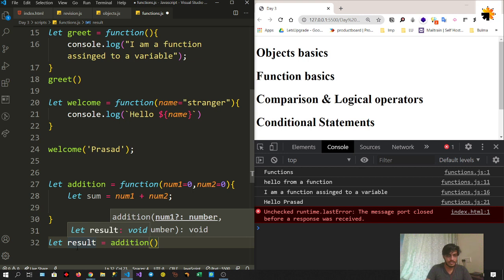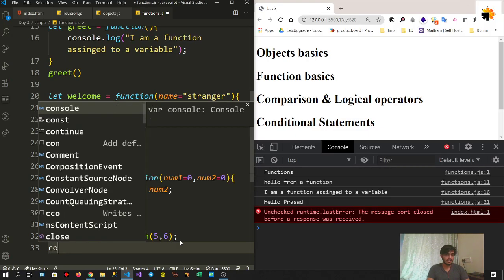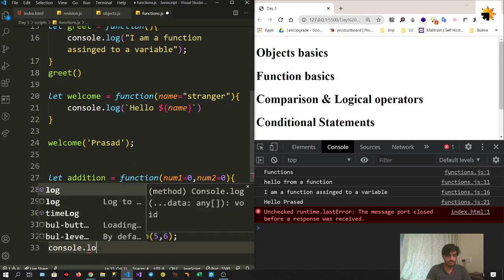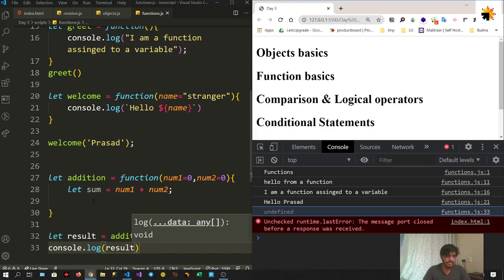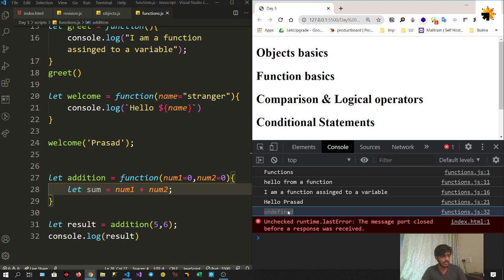and now it is asking me for a number. So I'll just put 5 and 6, and I have not written the return statement yet, so hold on, I'm just explaining what it does. Console dot log, and then I'll write result. Now you can see that by default a function returns an undefined value, like it is equal to nothing.